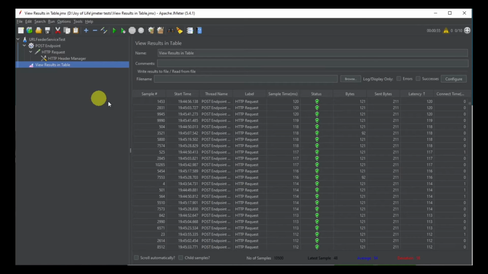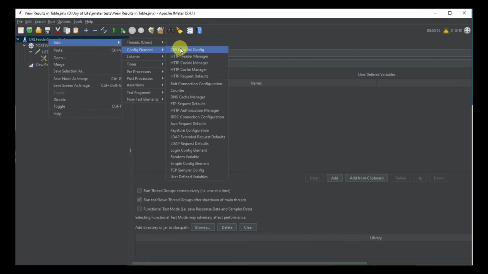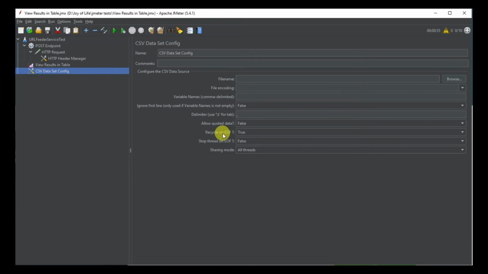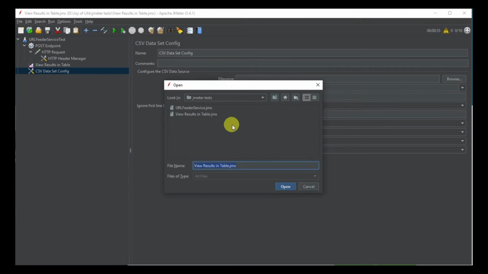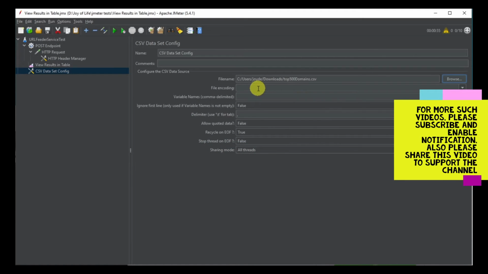So what we are going to do over here is add config, and we are going to use the CSV dataset config, right? So what we'll basically do over here is choose the file that we need. We have the file in the downloads, so let's go to downloads. So this is the file for us. We are going to choose this.